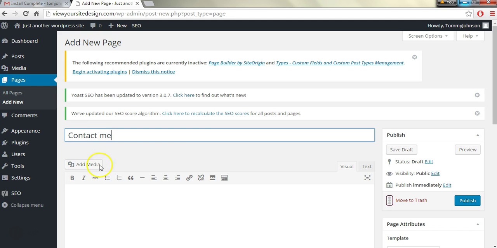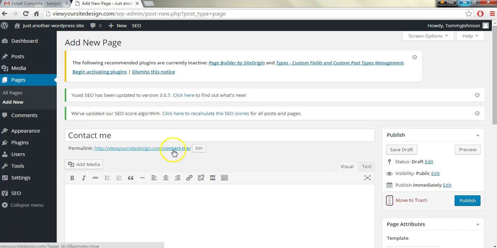contact me, for example. When we go down here, we'll see a permalink was now made, and it says view your site design wordpress.com/contact-me, and contact me is the same name as the page title, which is important for SEO purposes.